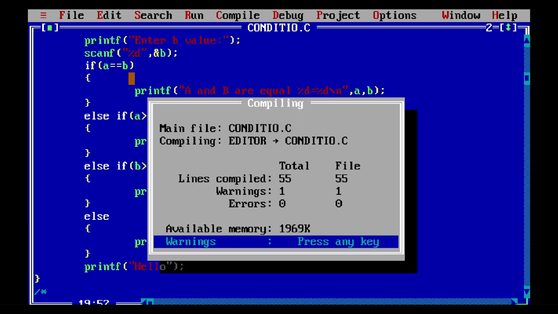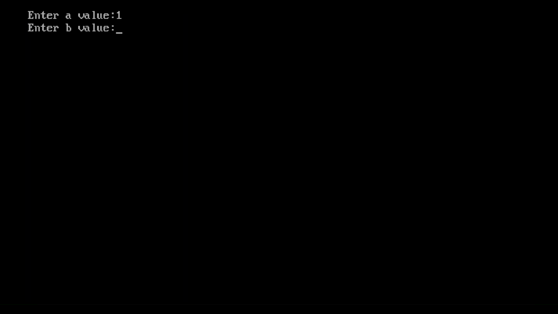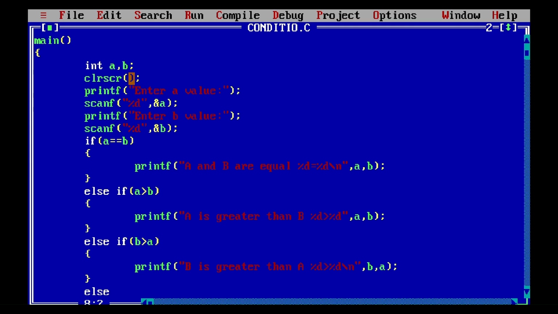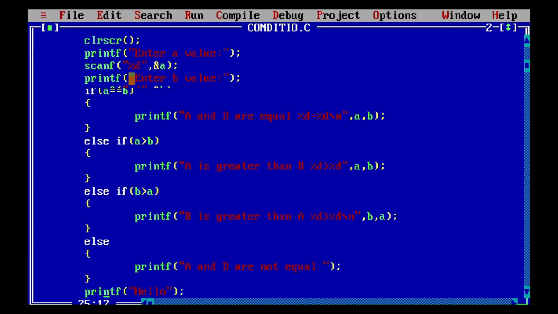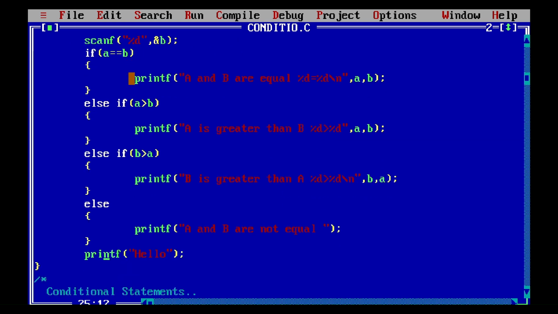Now I'll show you another one. Now you can see the output, a and b are equal. Hello. Now the condition got satisfied here in this statement. Now it is not going to check any of these else conditions, it is directly going to print hello.